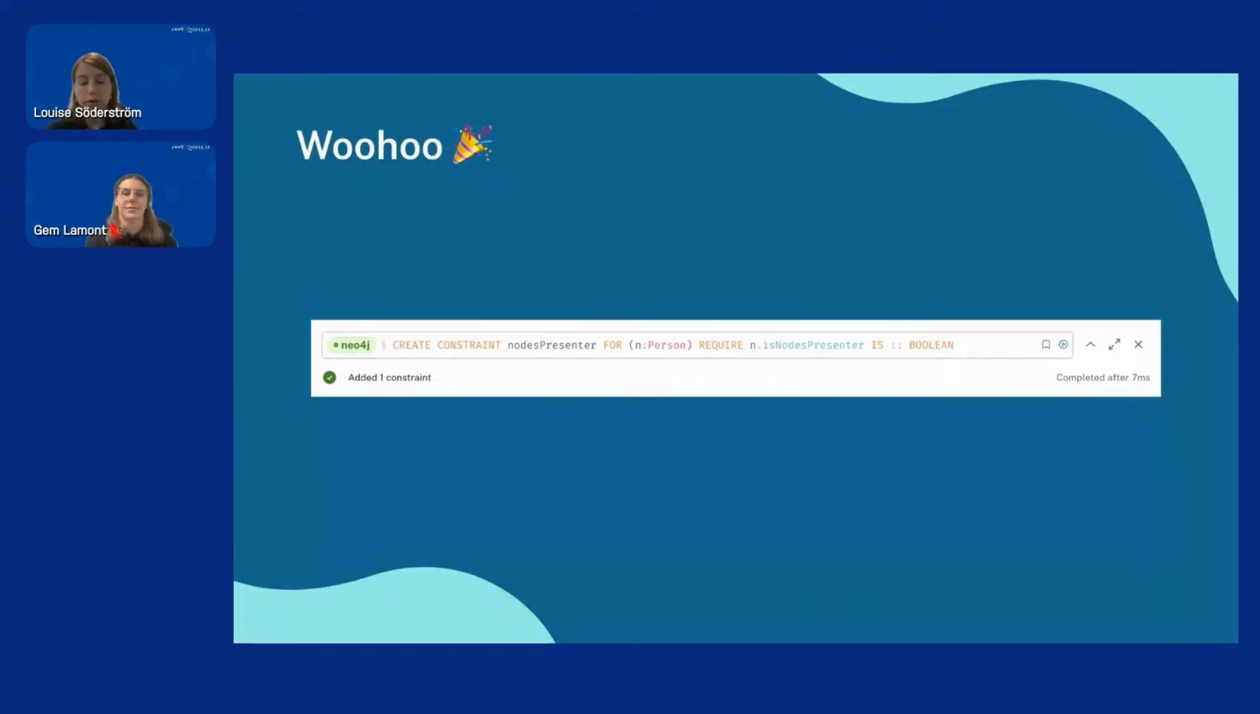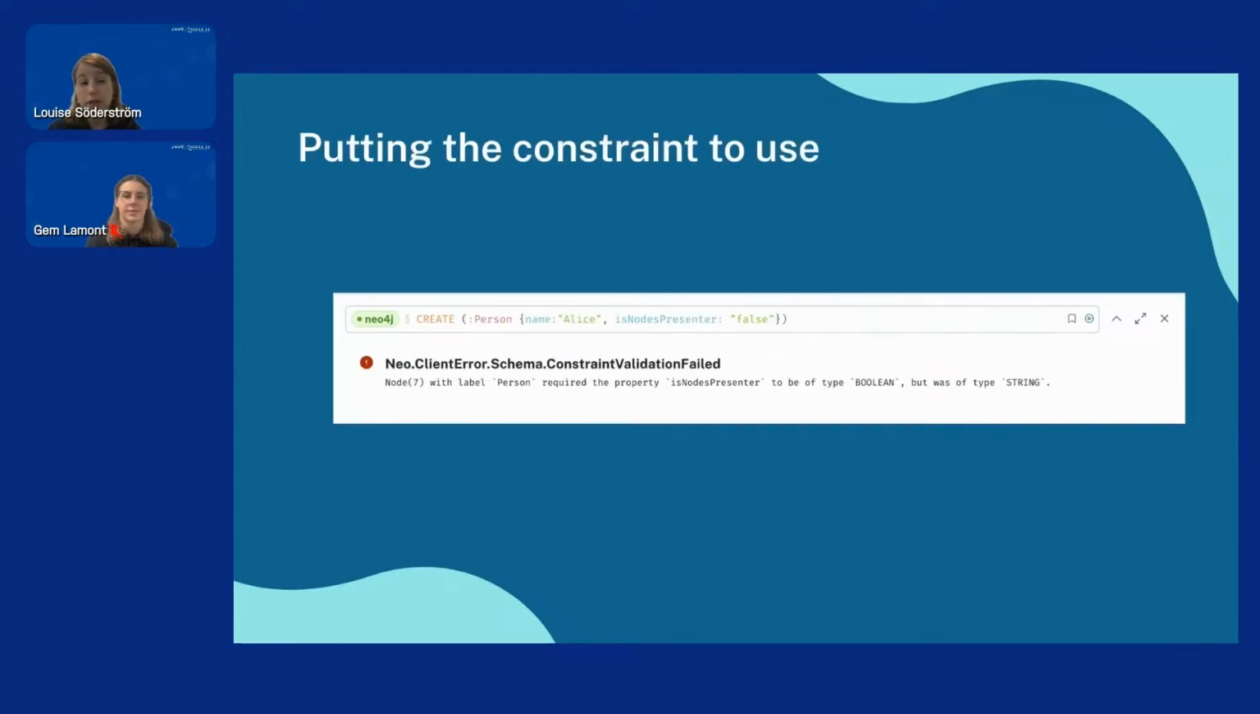But of course, while you have cleaned it up, you want to keep it clean. And this is where the constraint comes in. If we now, after adding the constraint, try to add a new team member in our team called Alice with isNodePresenter false as a string, it will not work anymore because of the constraint, and you will get a good error message telling you that the node with the label Person required the property isNodePresenter to be of type Boolean, but it was a string.